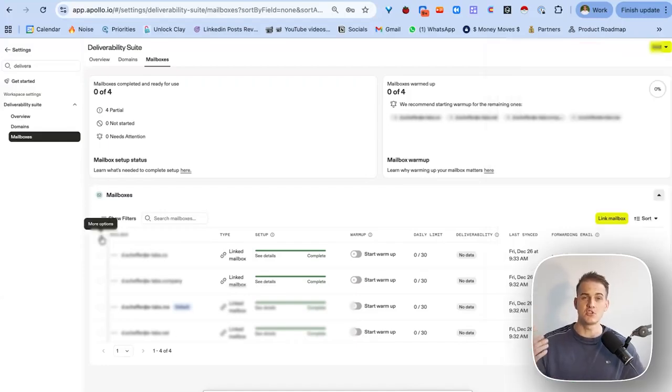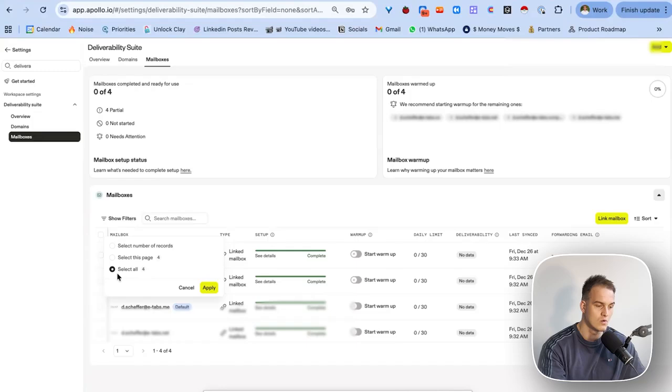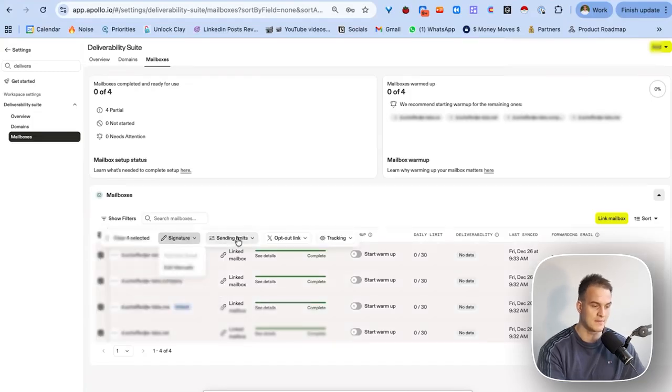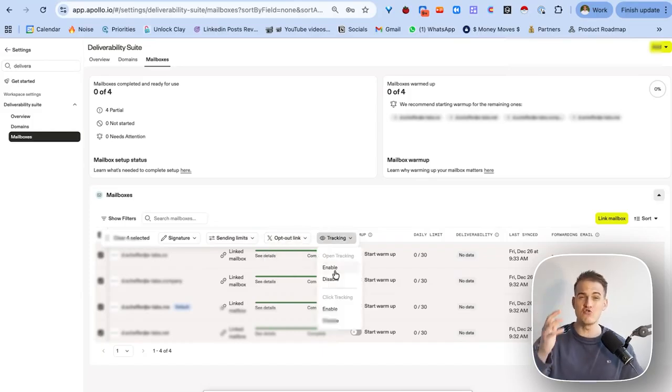And if you want to apply all of these changes to all the mailboxes at the same time with a click of a button, all you need to do is click in the top left-hand corner where the mailboxes are, click on select all, click on apply signature over here, and click on add manually. You can set up your sending limits. You can add opt-out links, and you 100% should click on this tracking button and click on disable, because you do not want to be tracking open rates in emails. Because tracking email opens means that you need to add a pixel to each email, and that pixel is basically the same as adding a link or an attachment to an email, which makes it more prone to land in the promotion folders, obviously, again, ruining your deliverability.